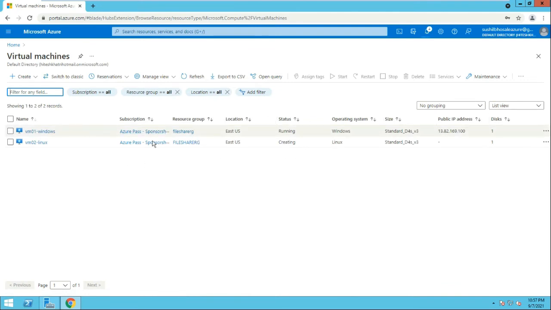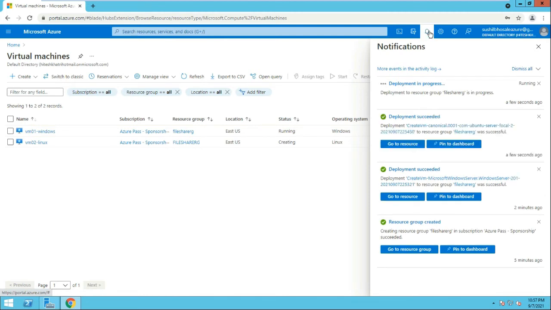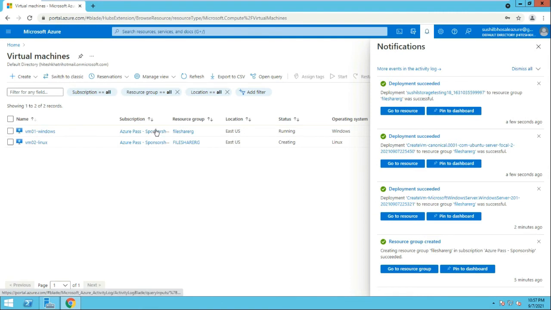Okay, my Windows machine is currently running. Let's wait for the Linux virtual machine to have the running state as well. Okay, the Ubuntu virtual machine has been created, I guess. Let me refresh. Okay, it takes some time for the status to get refreshed on the screen. Okay, our storage account is also created. Okay, so the Linux virtual machine is also in running state.